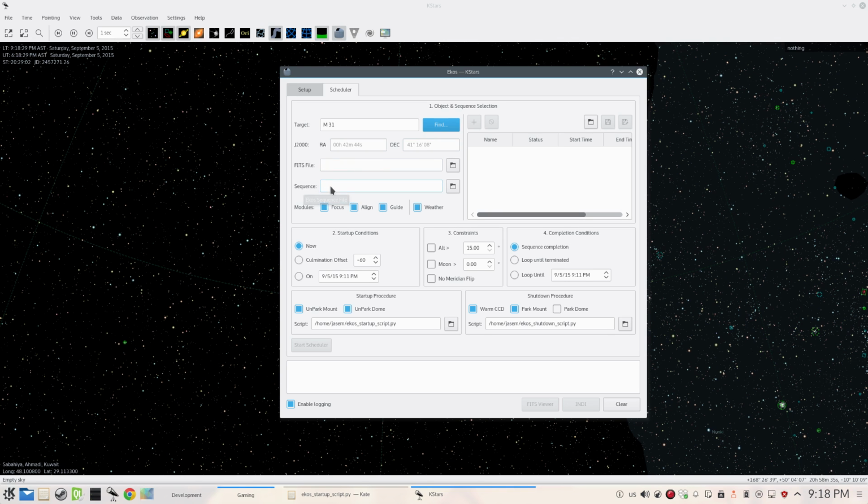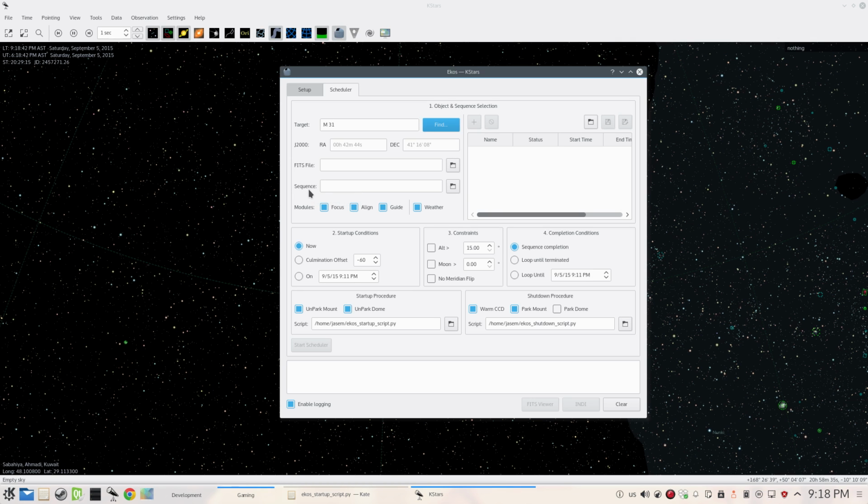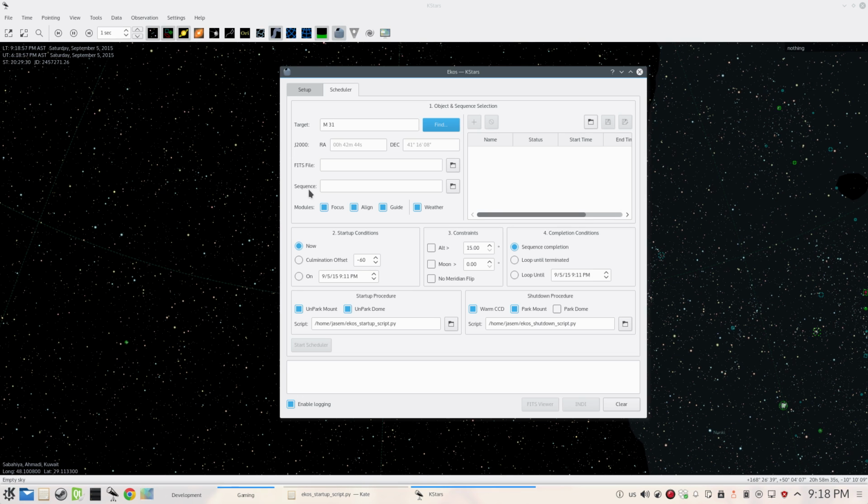Next, we have the Ekos sequence file, which is a collection of jobs in the CCD capture module. And if you don't know what that is, then you need to watch my previous videos on the Ekos imaging workflow to see what the sequence file is. The sequence files contain how we do the imaging, how many sequences, how many counts we take per image, what kind of filters, what's the CCD temperature, what's the naming prefix, etc.